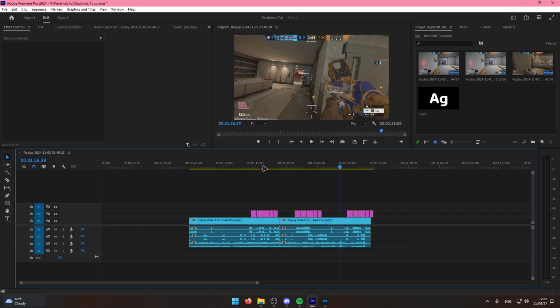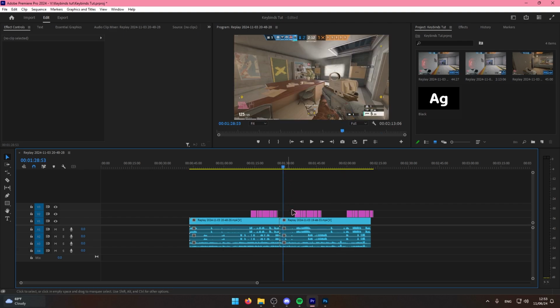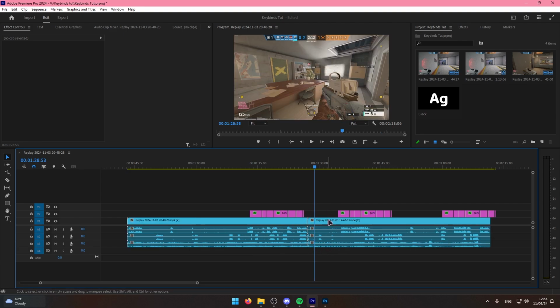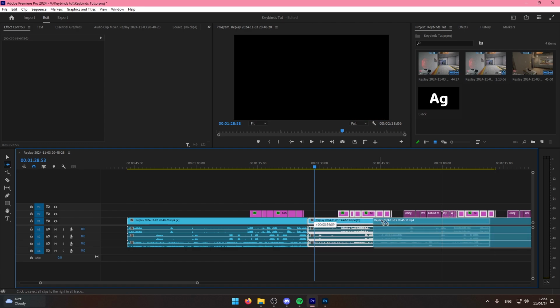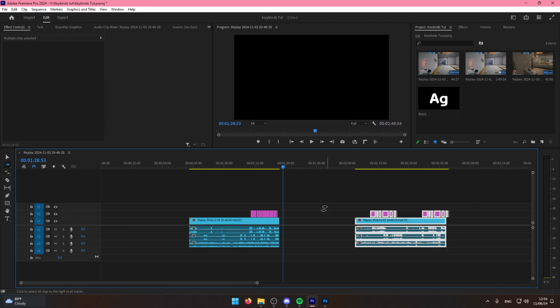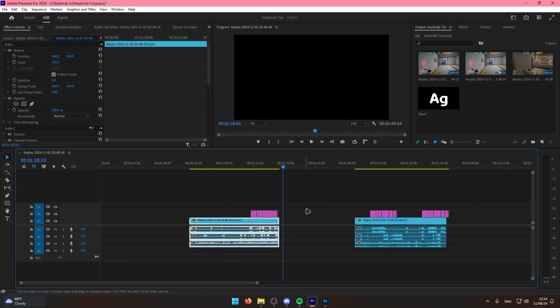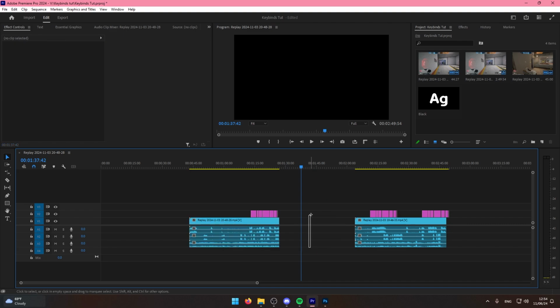For example, let's say I had a clip right here and I need to insert a certain clip or moment in between these two clips. What I might do is select the Y tool, move all of this forward, get whatever clip that I need, and then insert it into the middle over here.